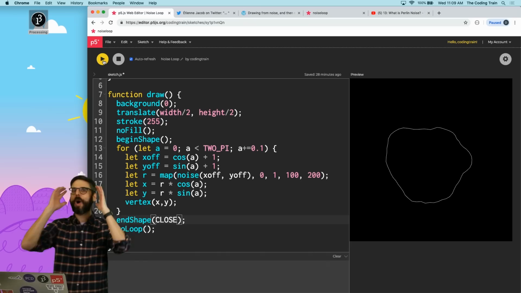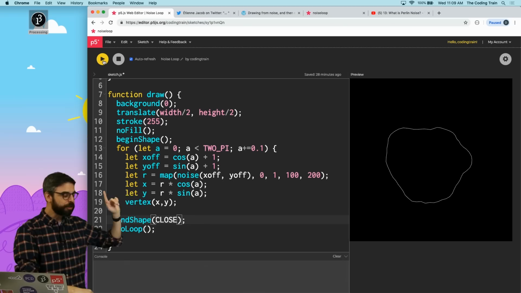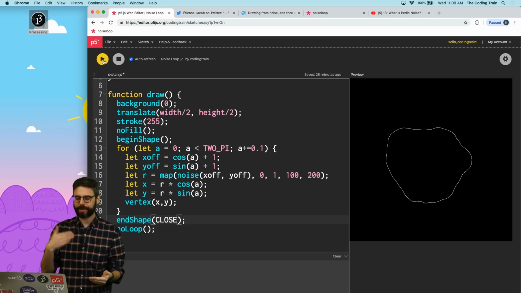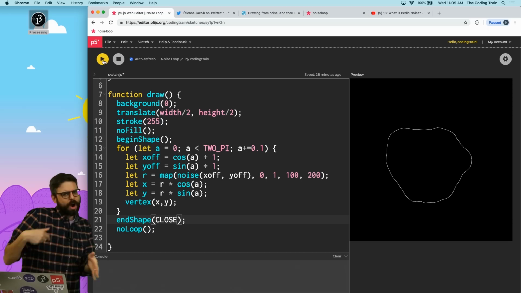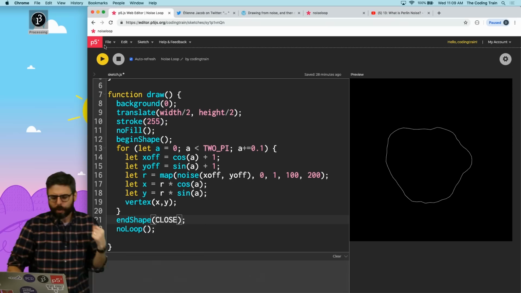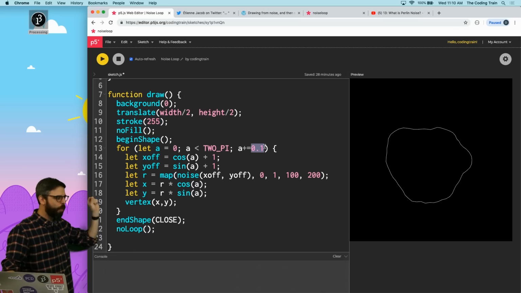Now, let's do some more stuff here. All right, so first of all, what happened to that incrementer? What happened to t plus equal 0.01? Now I have x offset and y offset. Why aren't I saying x offset plus equal 0.1, y offset plus equal 0.1? Well, actually, the incrementer is this. It is the 0.1 here. It's the cosine of the angle.